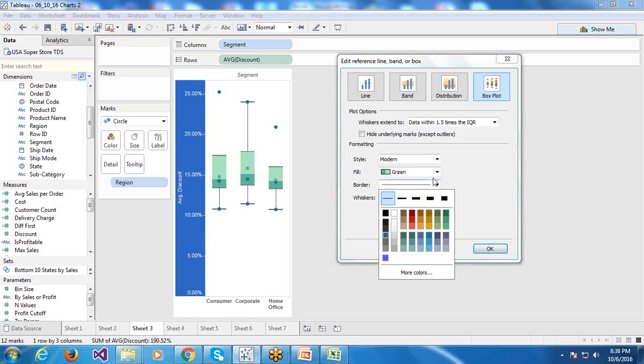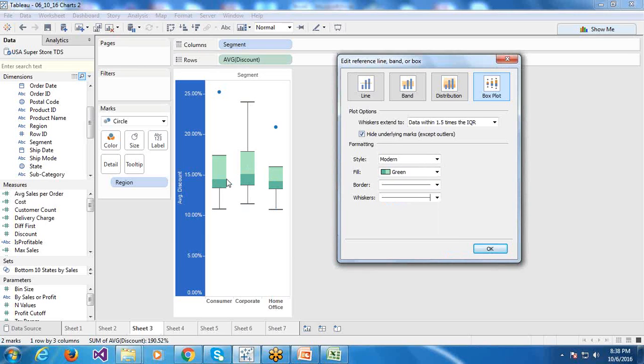Hide means what is it hiding? It is hiding the underlying marks in the range. In the interquartile range? Not only in the interquartile range, all these things within the whiskers. Even in the whiskers as well. Okay.